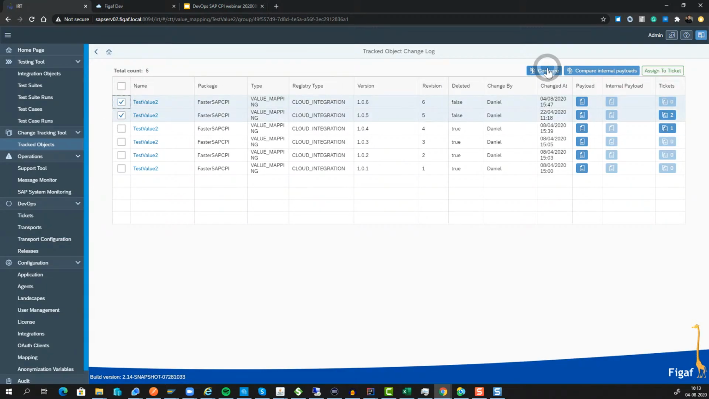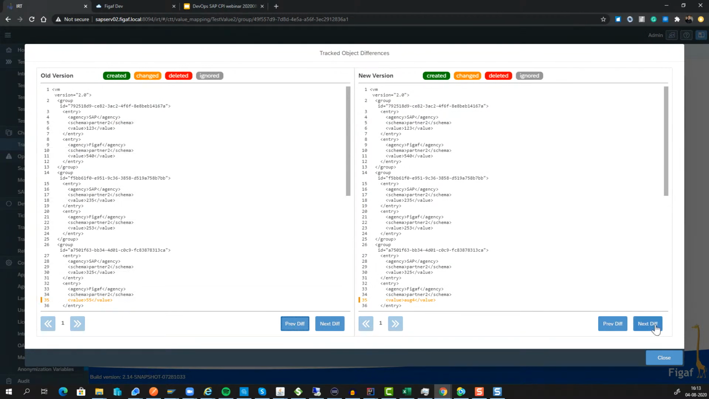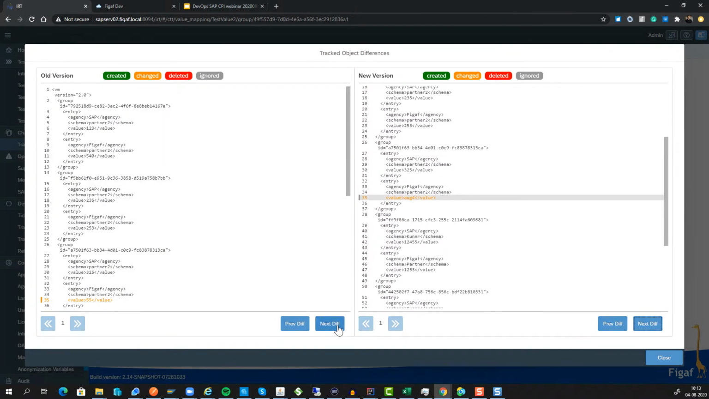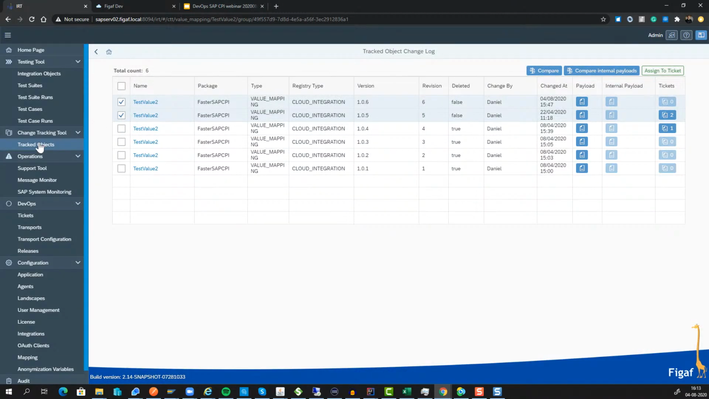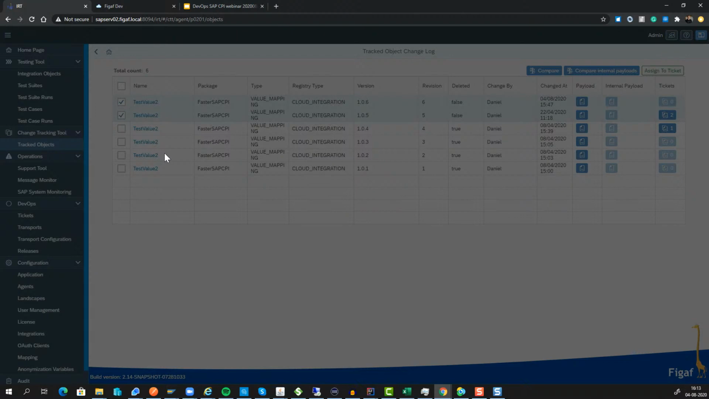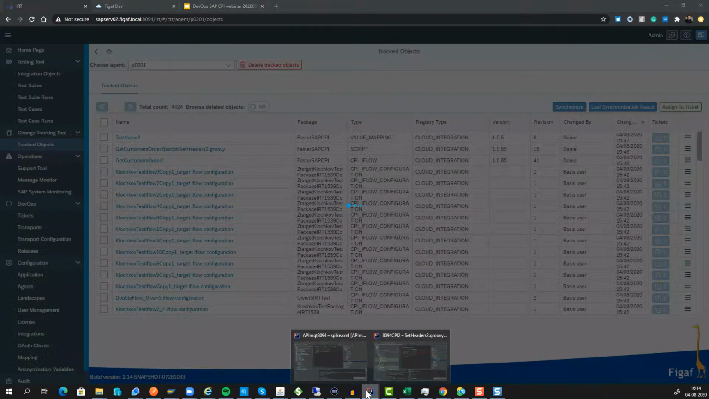So we can do the compare of this, and we should be able to see that there was actually a change here called August 4th. So that's good. And I also just created a version for the other part. Now I want to see this also in my Git repository.